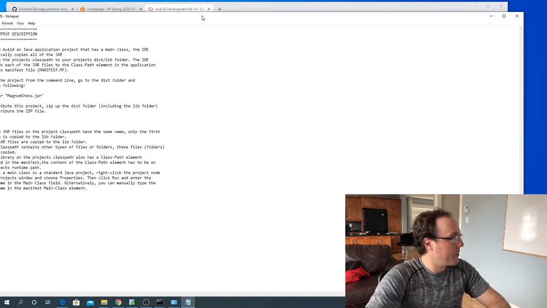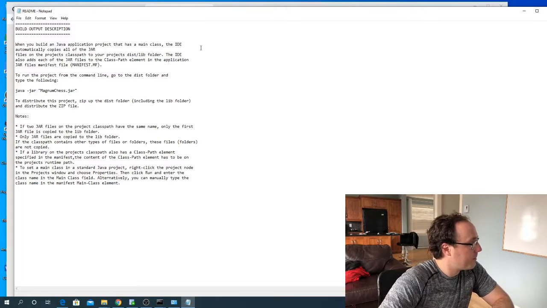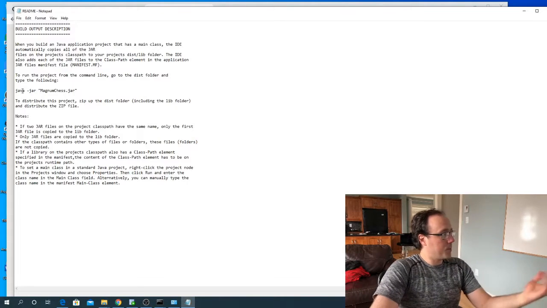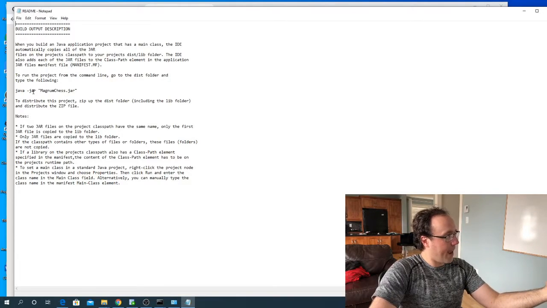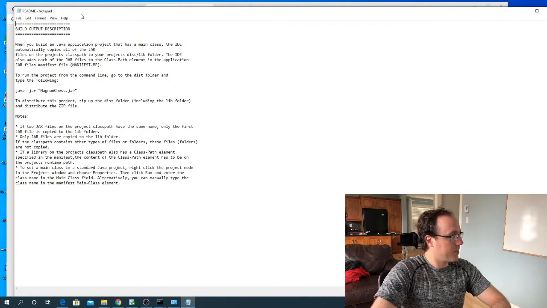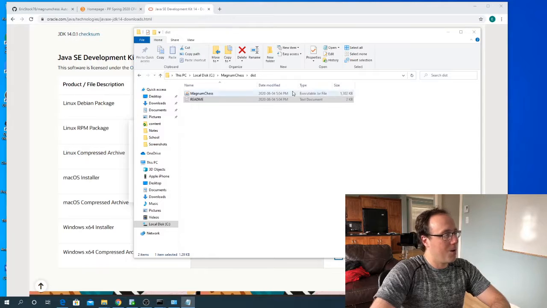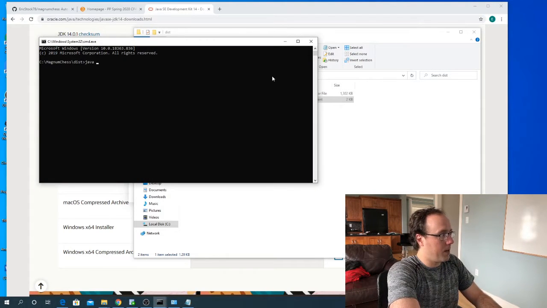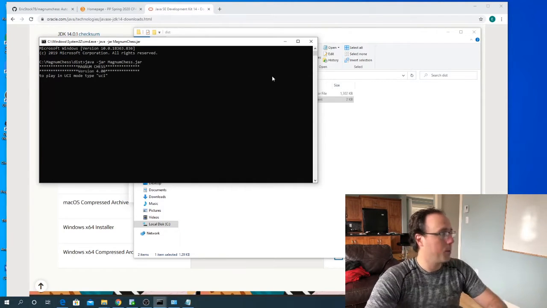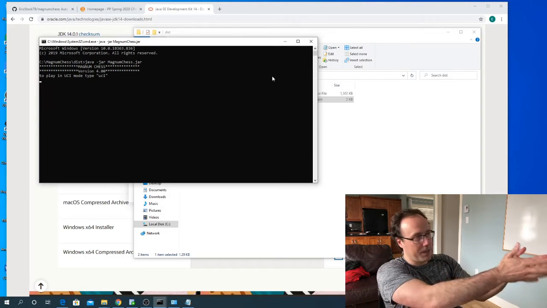Now I also have a README file. This basically talks about how I can run this from the command line. I can type java -jar magnumchess.jar. Let's try that right now. See if that actually works. So I go java -jar magnumchess.jar. And there we go. Okay, so it's working.